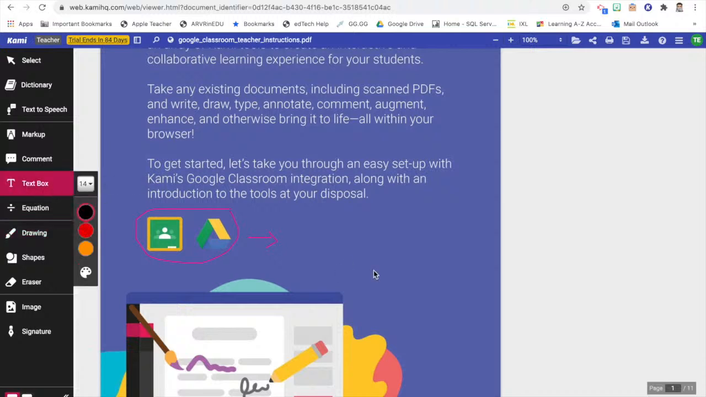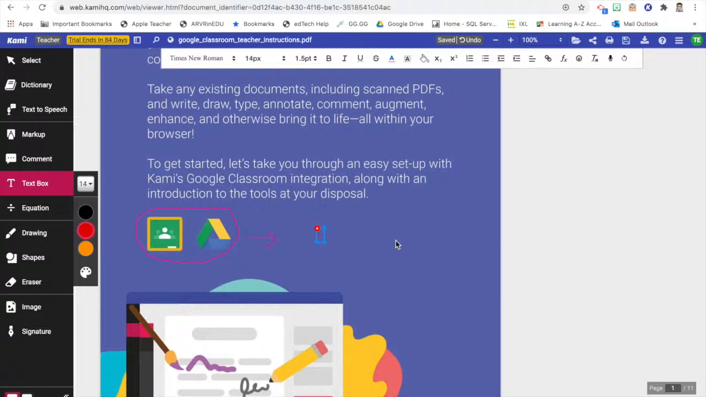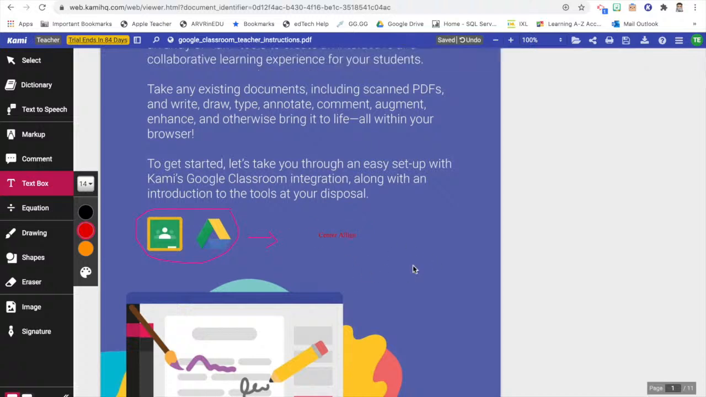I might want to put a text box in there. Let's just put a text box here. Okay, wrong choice of color, but I've written in there center align. Just to go through all of this, then we can actually remove this.